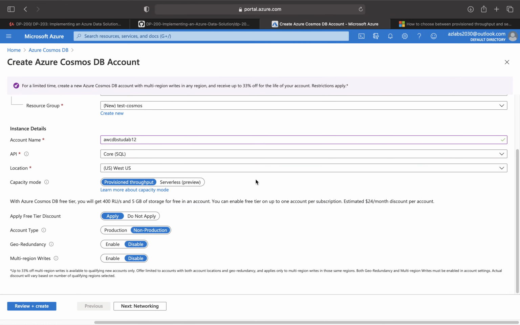I'm just gonna come back over here. Apply free tier discount. By default, it's 400. I'm just gonna keep it to default. And just note that Azure Cosmos DB free tier, you will get 400 RUs and 5 gigs of storage for free in an account. So that's great. So if you do not need more than 400 request units per second, and you don't go over 5 gigs of storage, your account is pretty much free.